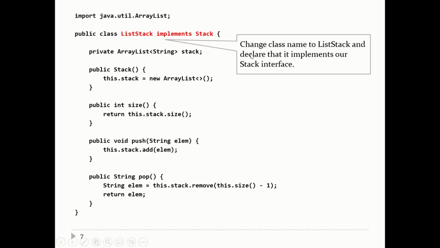Okay, so our list-based stack, if we want it to say that it implements the stack interface, it's easy. You just change the name of the class, right? Because it used to be stack, so I have to change it to something else. And you say that it implements the stack interface now. That's it. You're done. So if you want to implement an interface, it's normally pretty easy to do.